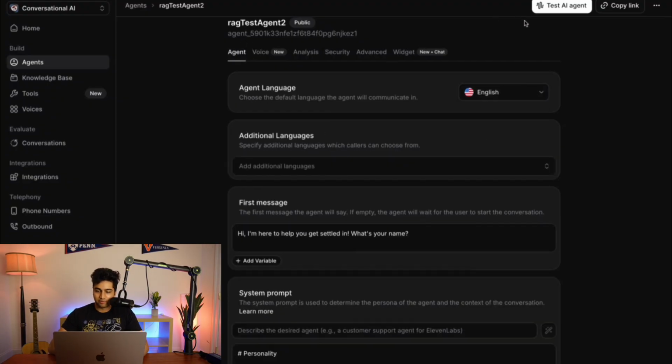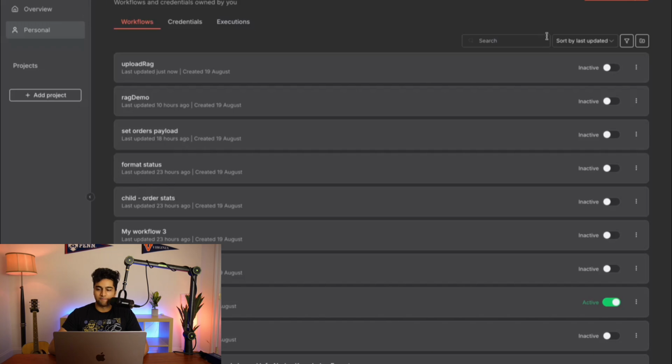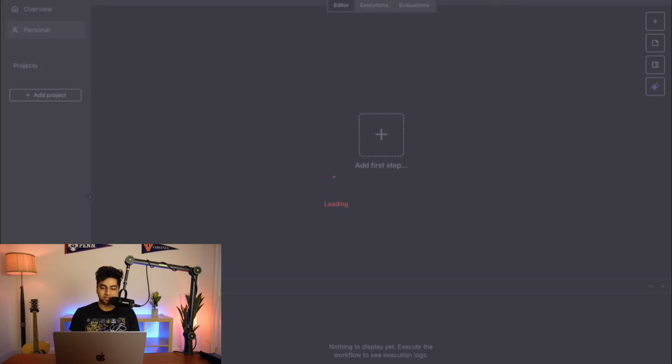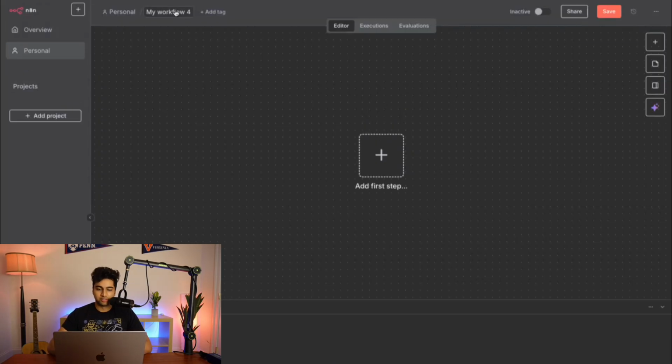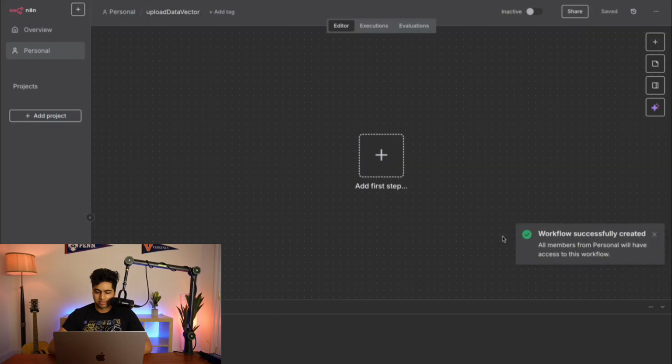Okay, and the last thing you're going to want to do is create an N8N account. The last thing you want to do is go to N8N, and we're going to be creating 2 workflows. We're going to be creating an upload workflow where we actually upload our data into our vector database, and the last workflow is actually creating the AI agent. So this one is going to be, hey, upload data vector database. So let's go ahead and get started.